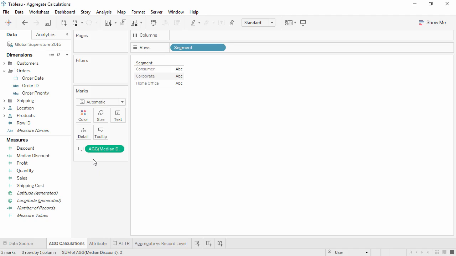Have you ever seen an AGG at the beginning of a pill? AGG stands for aggregation and tells us that the aggregation is built into the calculation rather than performed after the fact. Let's create a profit ratio to see this.